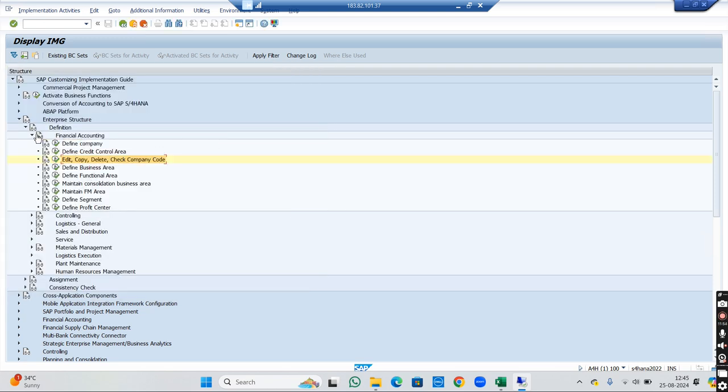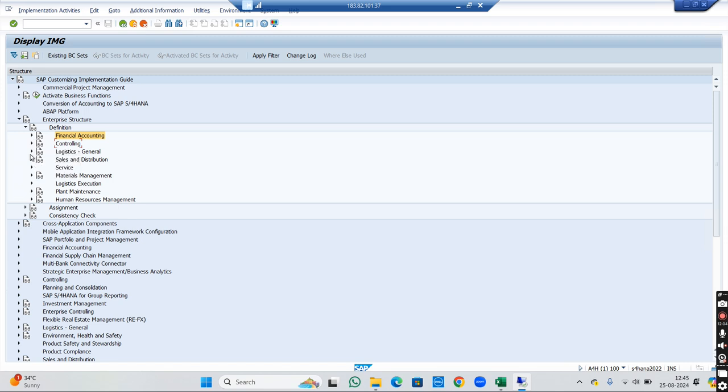You may see company code. These are created under Financial Accounting, but now we are going to create a plant. A plant is created under Logistics General. You must memorize the pathway. In Enterprise Structure Definition, Financial Accounting is used for creating a company code and company, for plant you use Logistics General, and for storage location you use Materials Management. For plant creation I am going to use Logistics General.